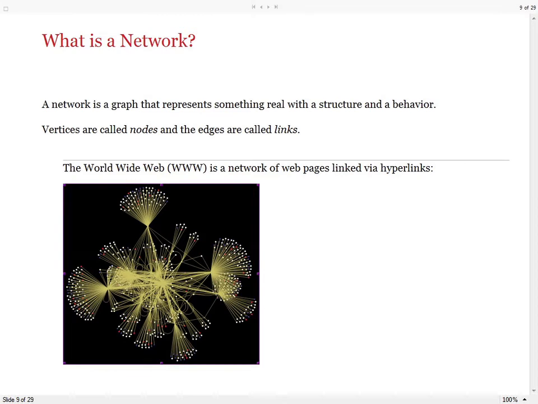Vertices, also called nodes in this context, may be web pages or routers for the internet. Edges, or links, are hyperlinks between web pages or cables between routers. The dynamic portion of a network can be seen as a set of micro-rules that govern the behavior of nodes and links. The internet, social networks, and biological systems are growing and changing networks. One must understand the dynamic properties in order to fully understand these systems.